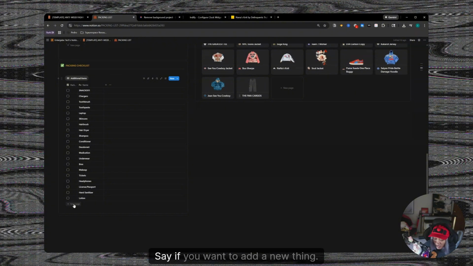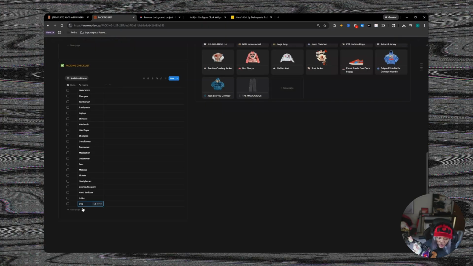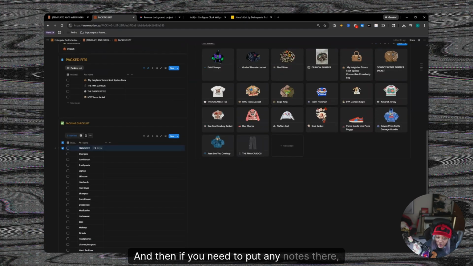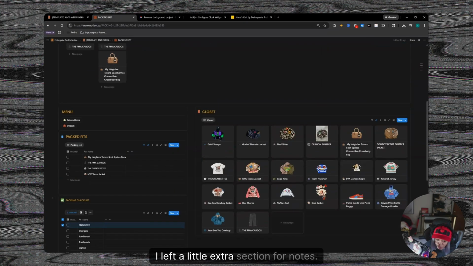And this is customizable. Say you want to add a new thing, like you also want to make sure you pack your dog. You just hit plus and then type it in, which is great. And if you need to put any notes there, you can put notes there. I left a little extra section for notes.